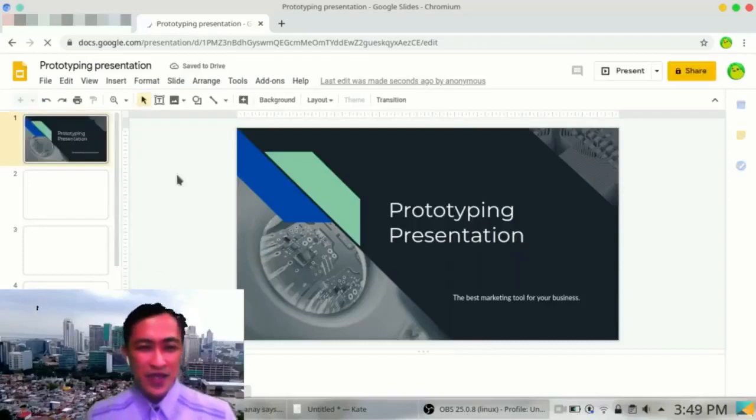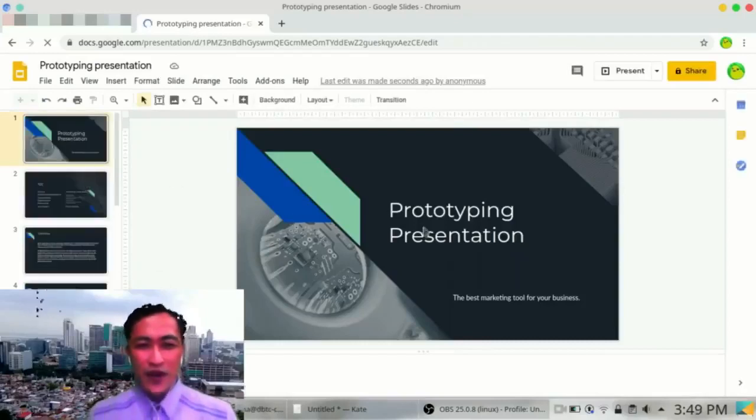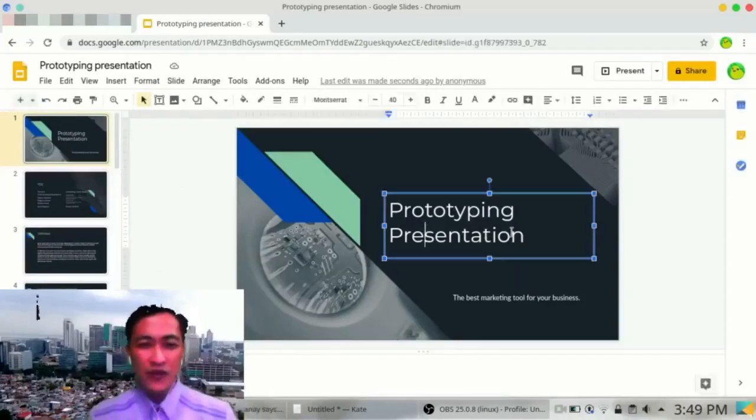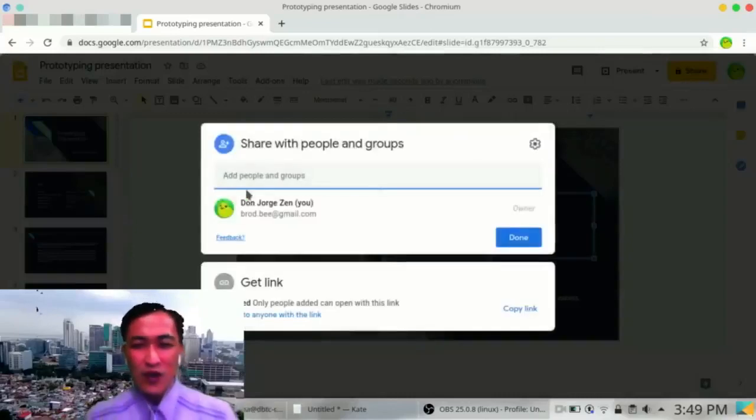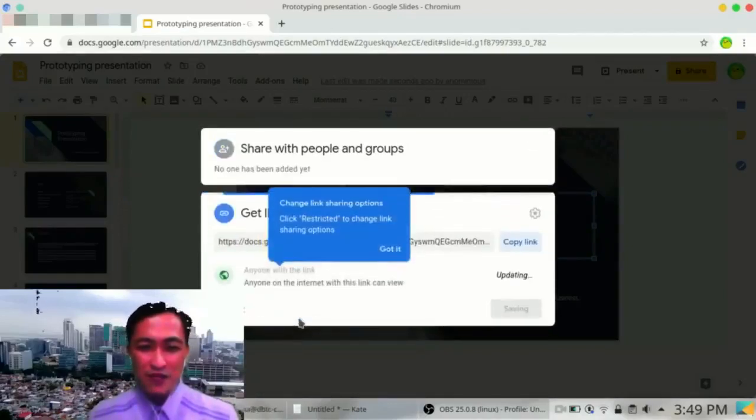That's a template that I chose. All you have to do is just modify the contents, and after modifying the contents, you can share it with your friends. Of course, you can share it with your classmates. If you want them to see it, you can always let them see it.